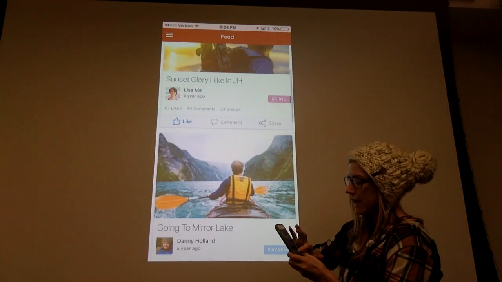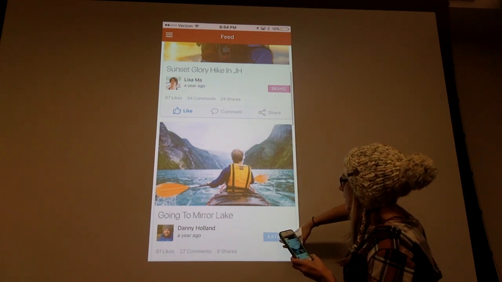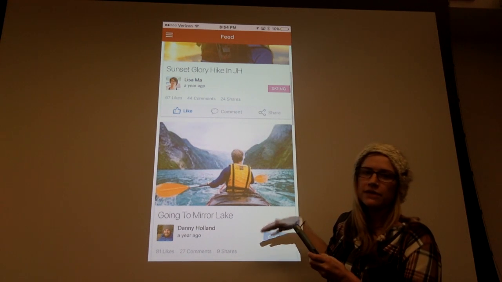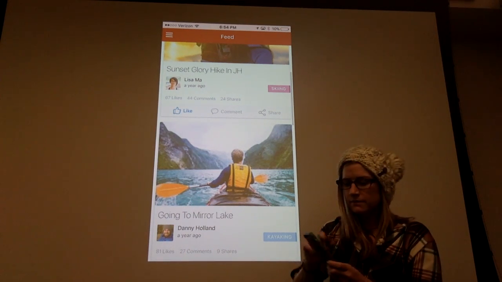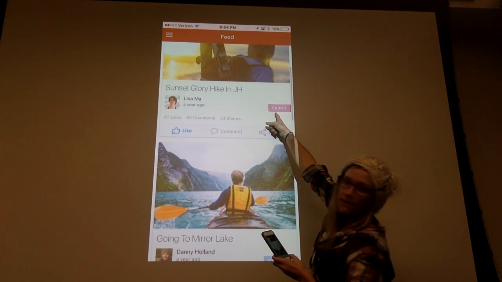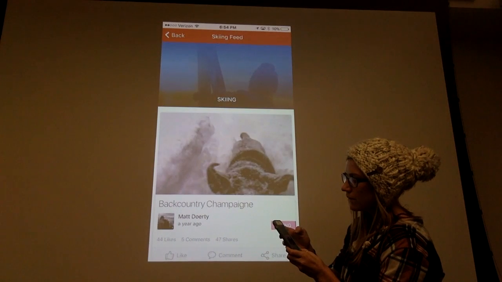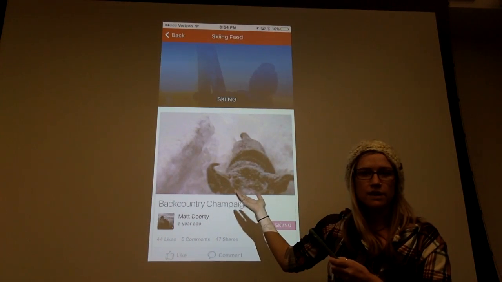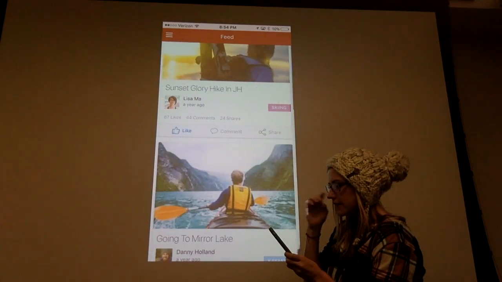So we're going to scroll down, and if you notice on the right-hand side here, they all have tags, and these tags are correlating to the categories that we just saw in the Browse menu item. So if we were to, let's say, click on this skiing tag, it will again bring us to that skiing feed that you saw in the browse feature. So we're going to go back to our feed.